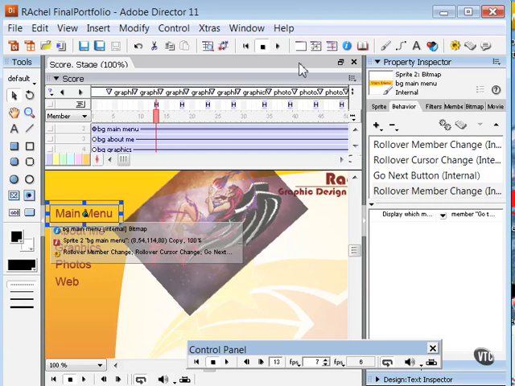So there you have an overview of behaviors in Director 11. Let me now move on to the next several movies and take you on a guided tour of some of my favorite Director behaviors.